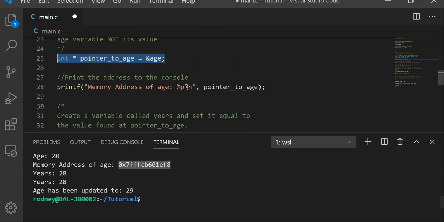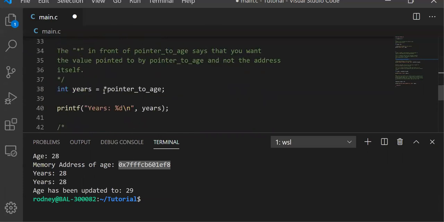Then years, we opened up the box on line 38. We opened up the box at this long memory location. This is a huge number. We opened up the box at this location and we found a 28 inside of it. And then we took that 28 and we stored it inside of the years variable and then printed years.